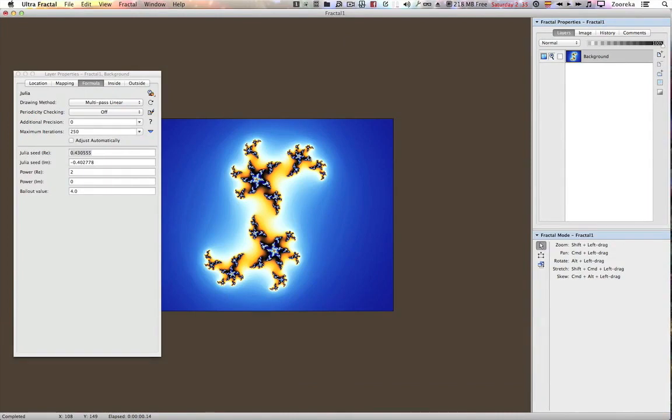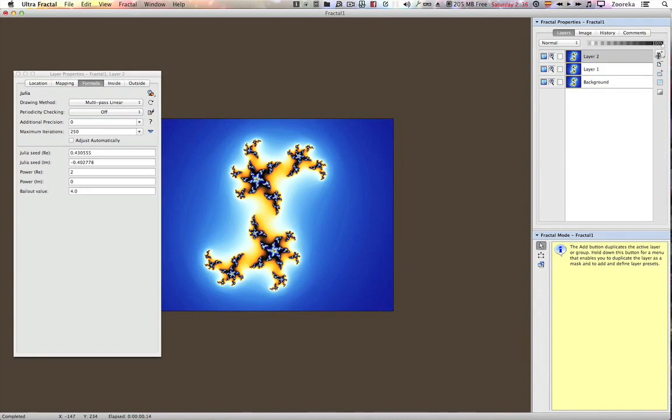Alright, so let us change the outside coloring to something we can work with there. To do that, let's go ahead and make a copy of the background, and then we'll make another copy of the background.